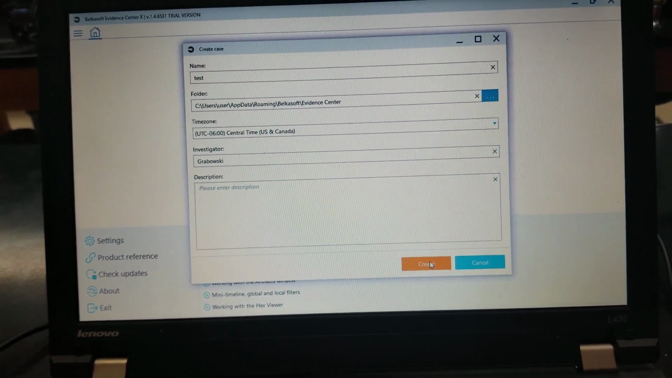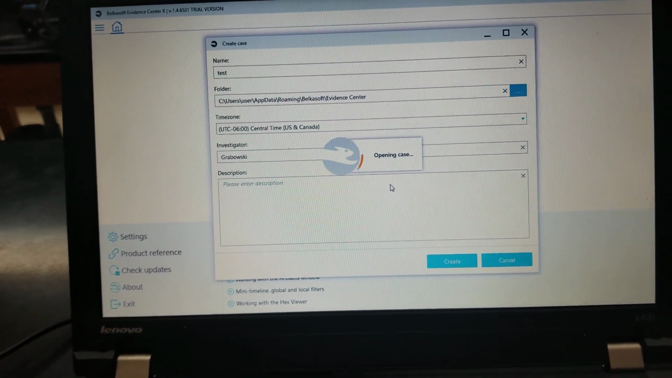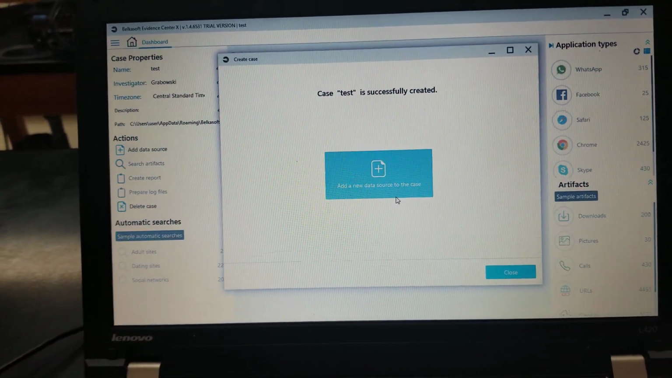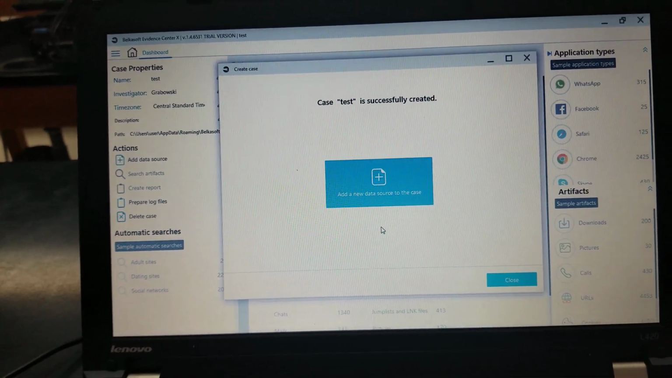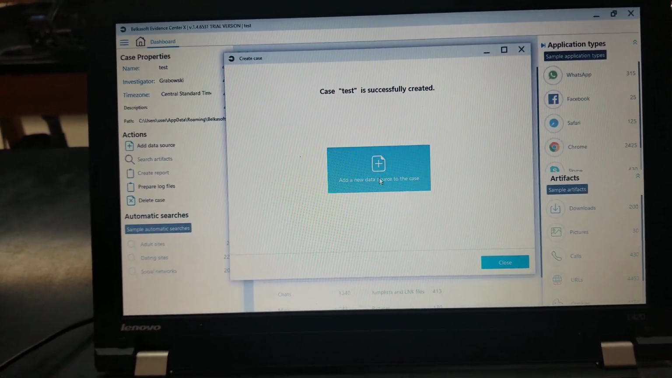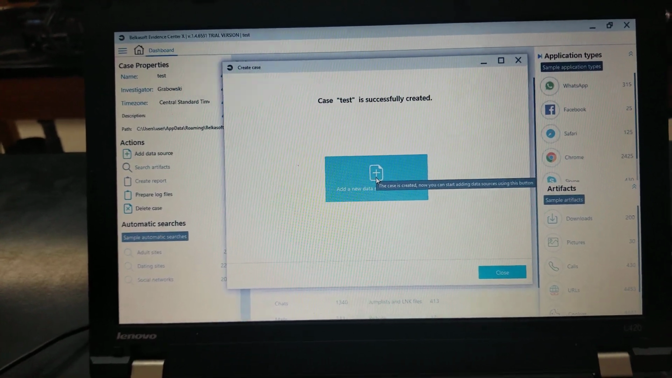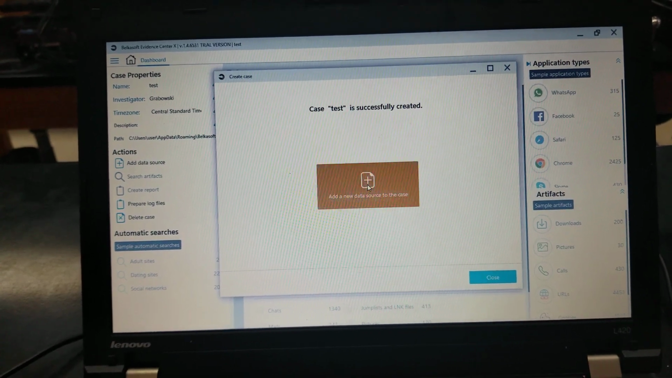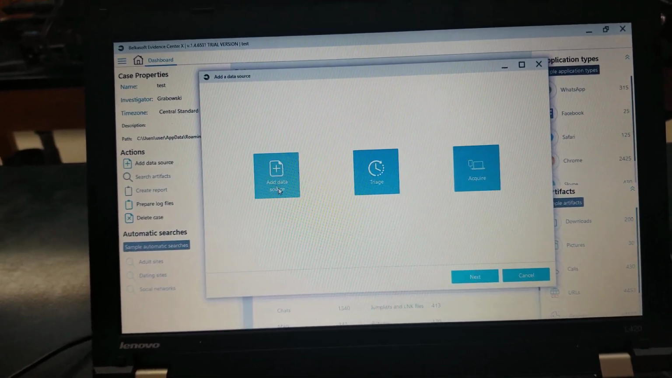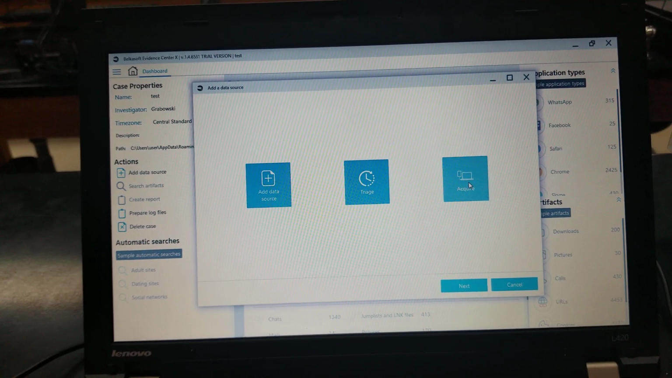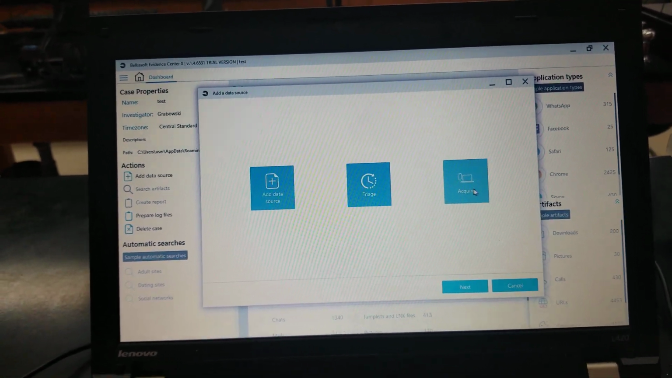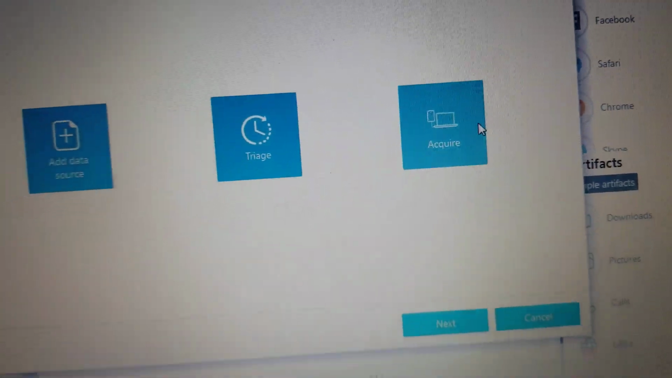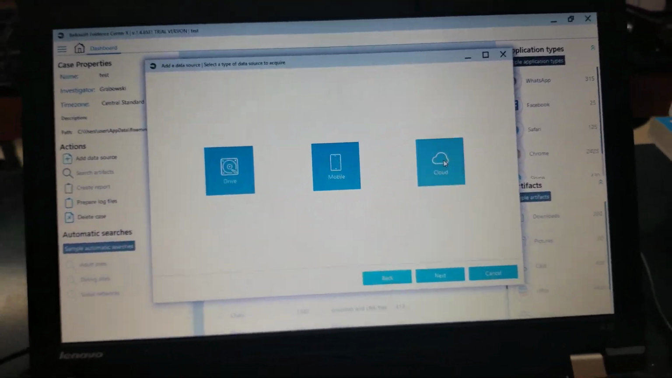So I'm going to do a create, and it's going to open up that case, and then I will have the ability to add a data source to the case. So it's really easy to use. The case was created successfully. I'm going to click on add new data source, and I could do add data source, do a triage, or acquire. So I want to do acquire, and notice it has a picture there that shows a computer with something hanging off of it.